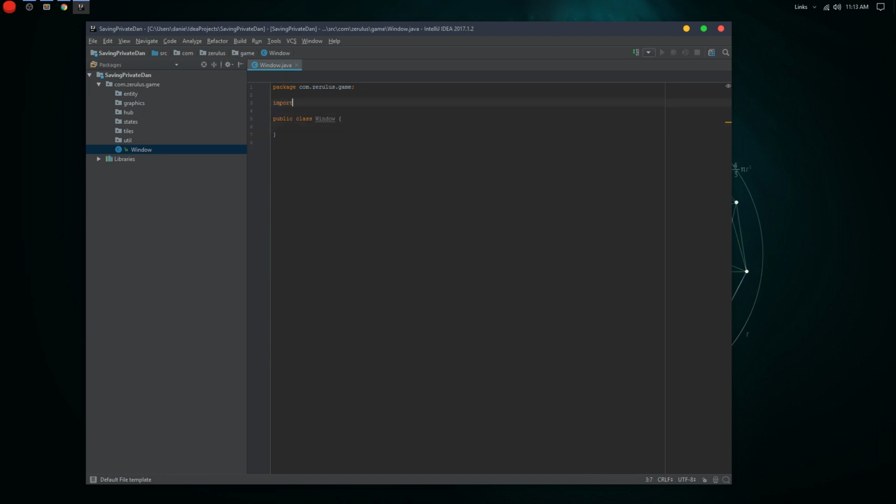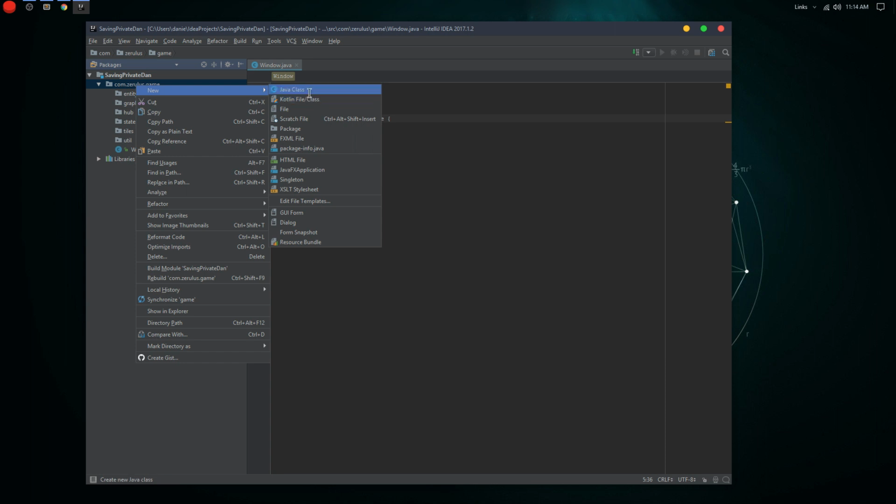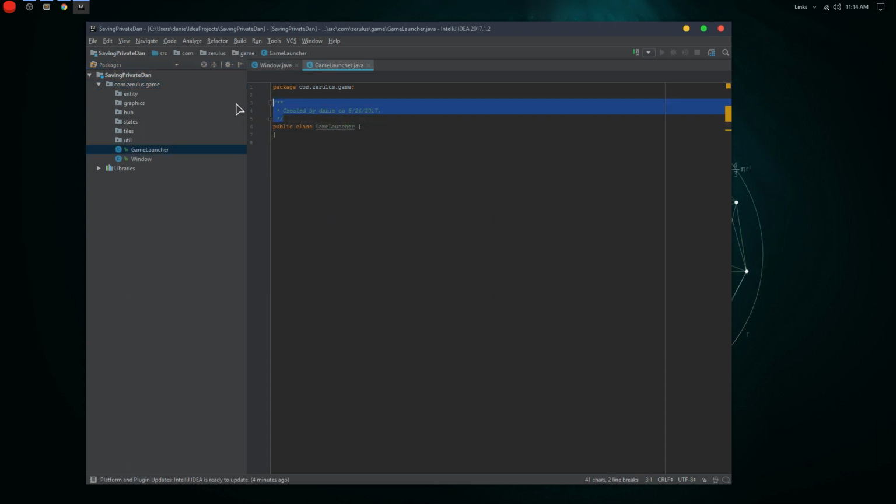So we're gonna import javax.swing.JFrame, and this is where we can make a window. JFrame basically allows us to make windows in Java, and we're going to make this class extend it. And you know what, actually, let's go ahead and make another class. It's gonna be like game launcher. In the future, we're gonna make this do something. Is that spelled right? Yeah, okay. So this is gonna be the main class, for sure.